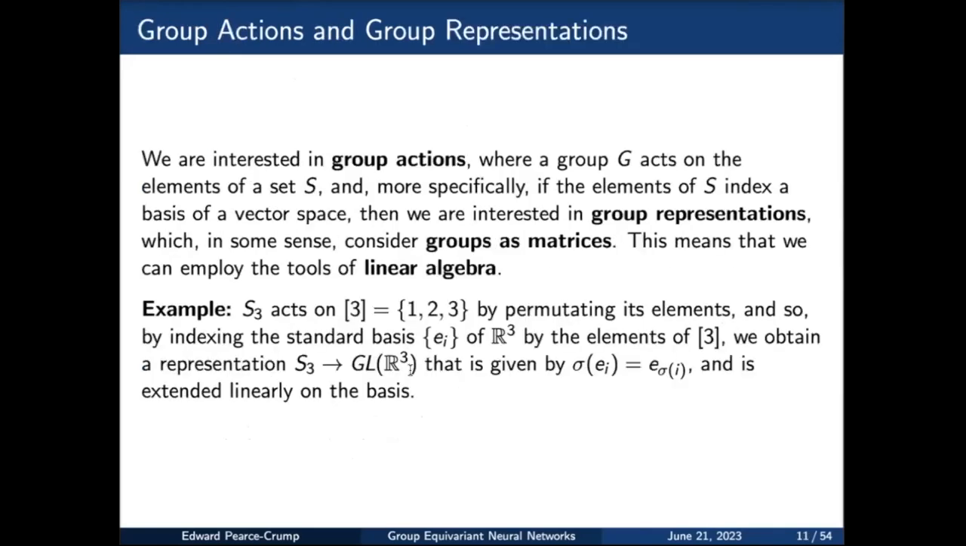Now, again, these groups are sort of abstract. And for our purposes, we can do something relatively clever, which is to consider groups as matrices. And I suppose there are many different ways of doing this, but the way that we'll be interested in is taking something called a group action. So that's where a group acts on a set of elements. So for example, let's just do the example quickly, where the permutation group S3 acts on the set of elements 1 to 3 by just permuting the elements.